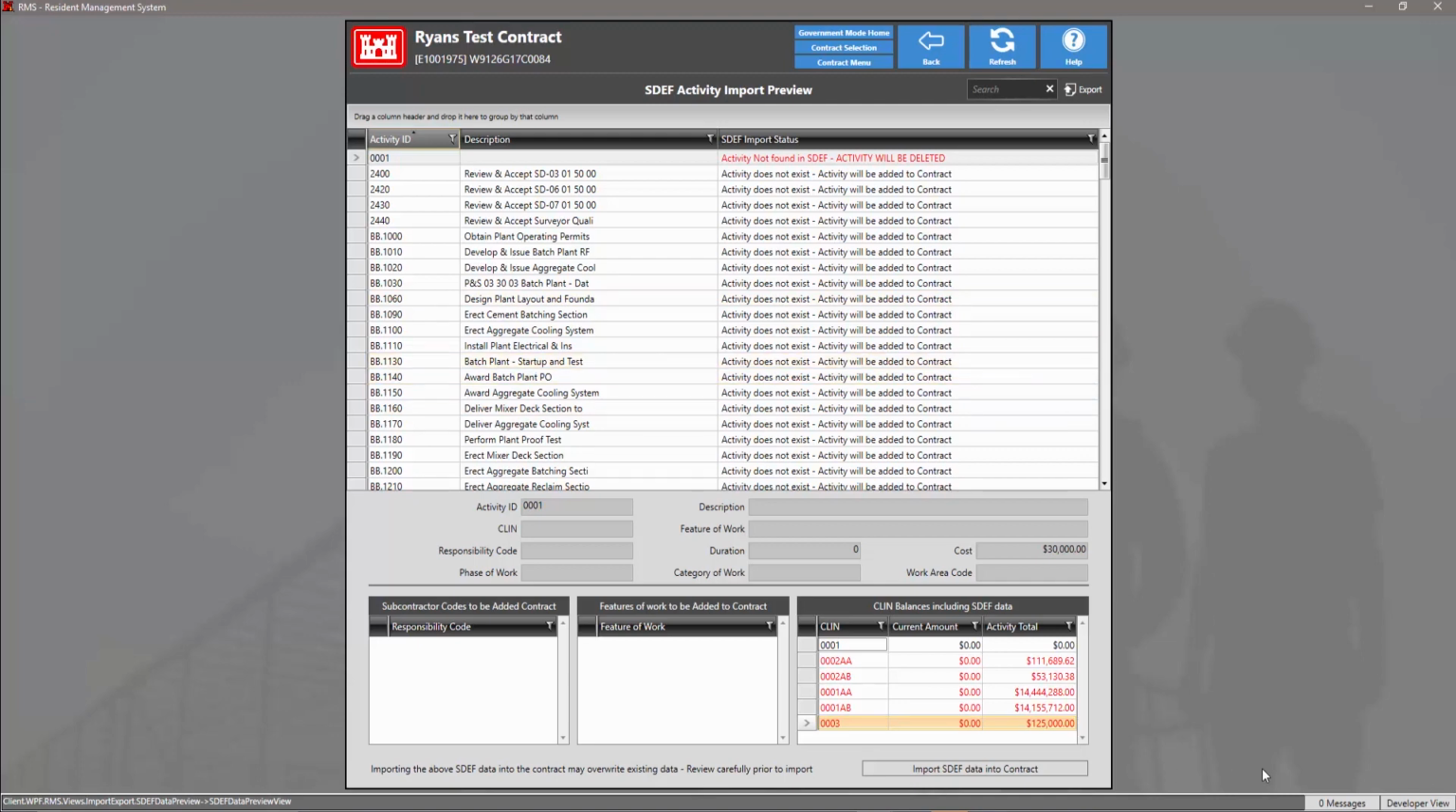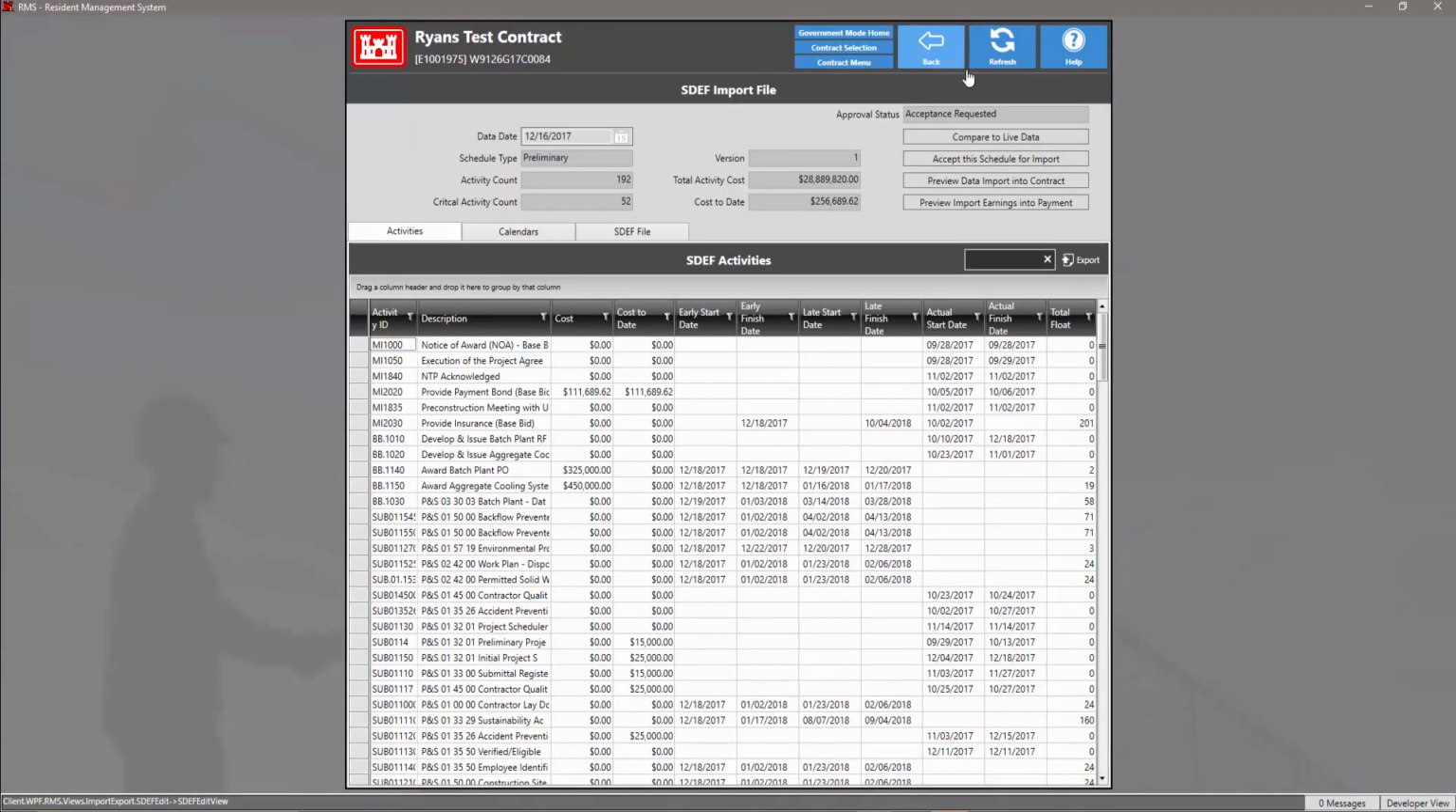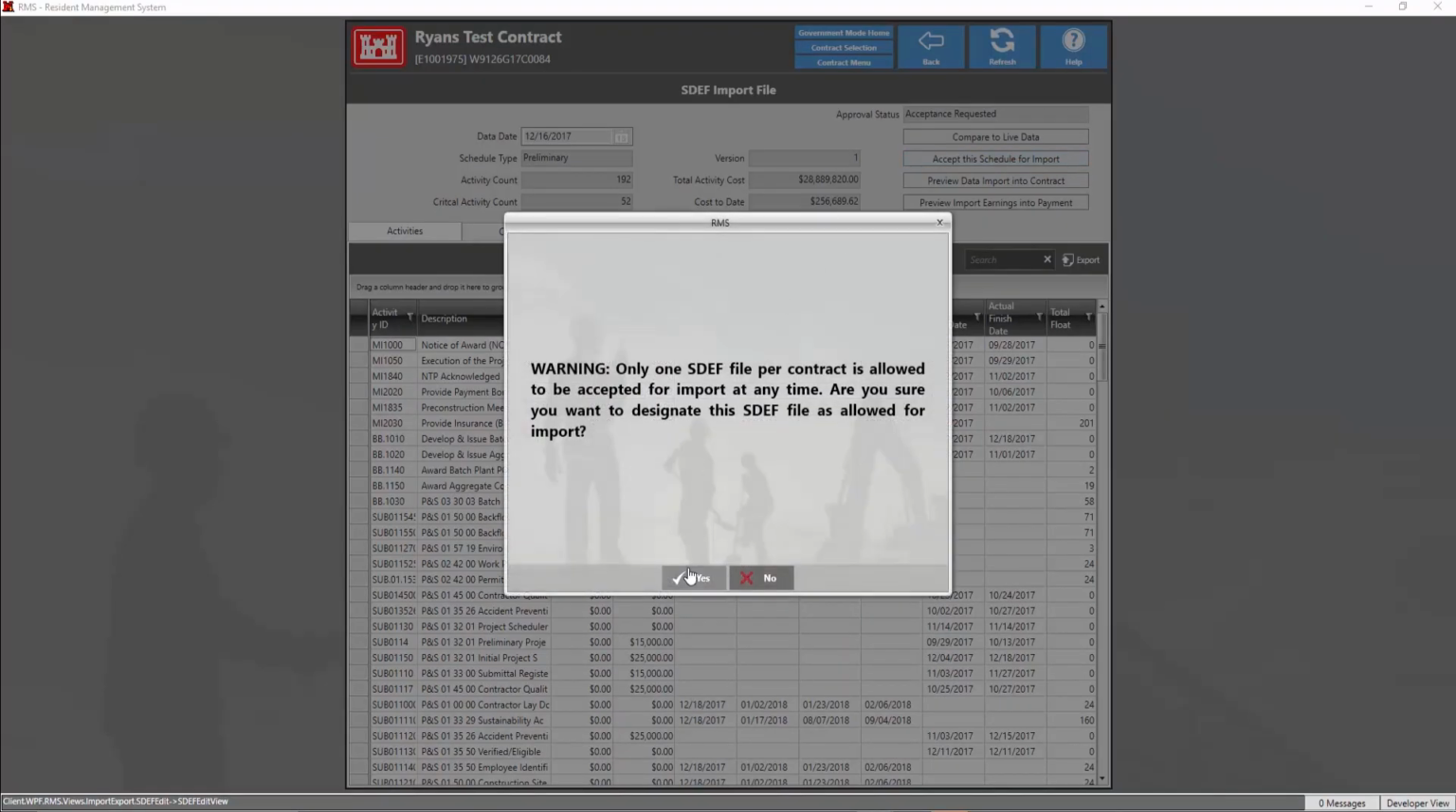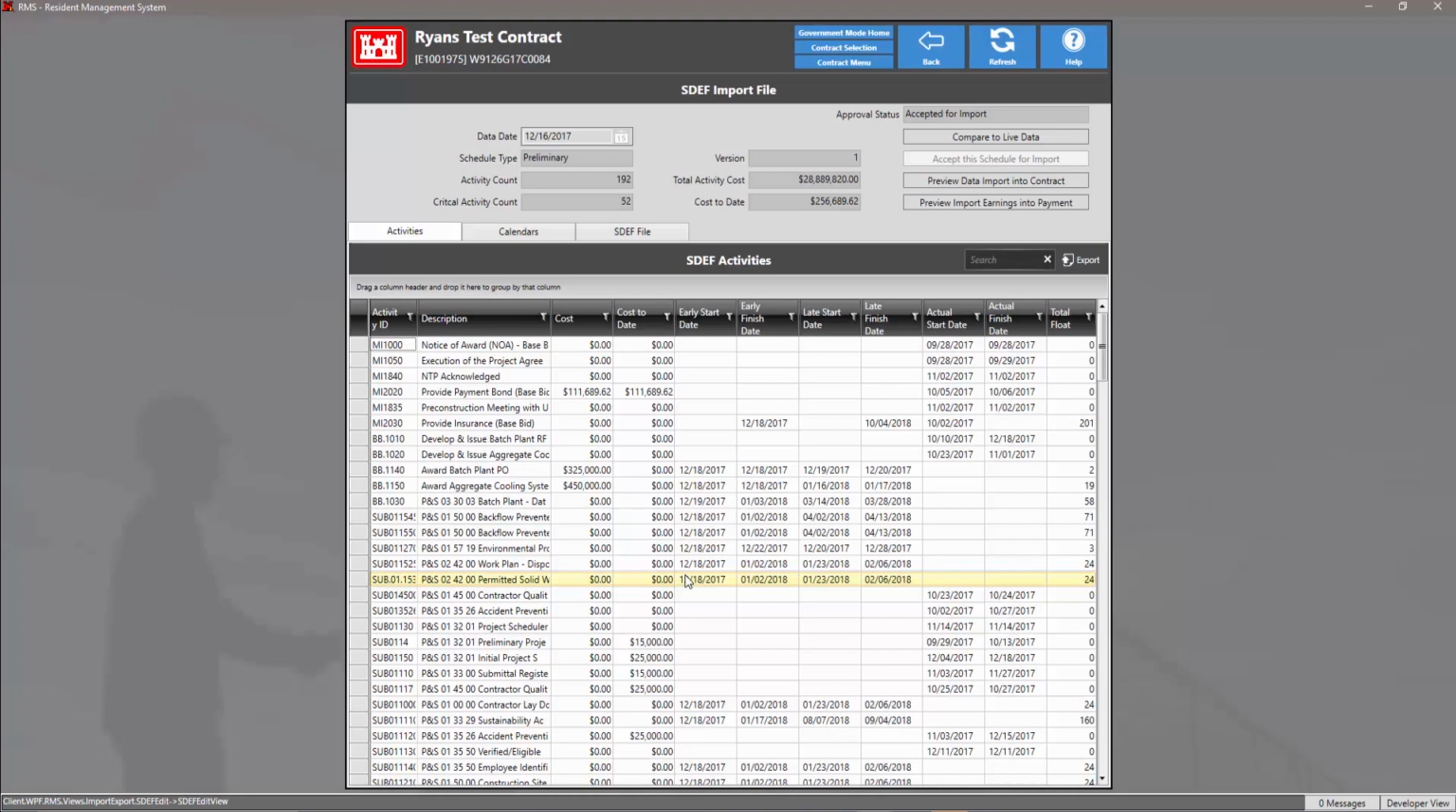Now before we're ready to actually import data into the contract, we first must approve the schedule for import. So we do this by clicking Accept the schedule for import, clicking Yes. And now the contractor can now import data into this contract.